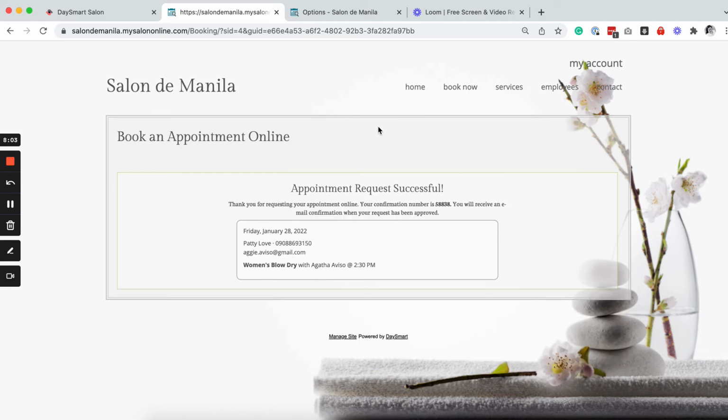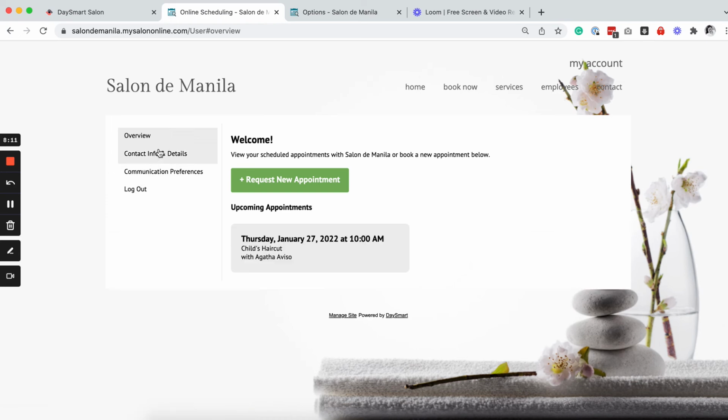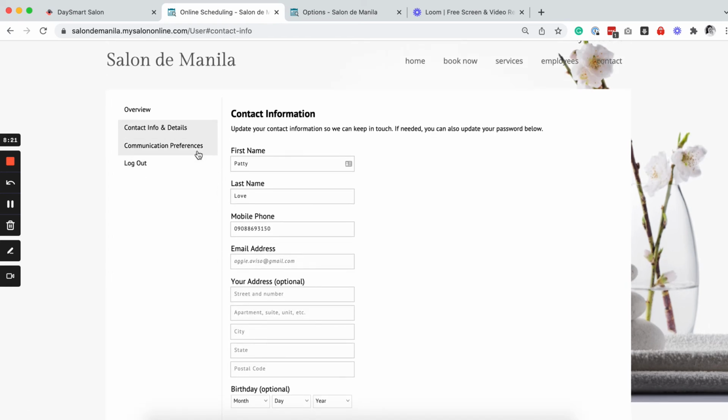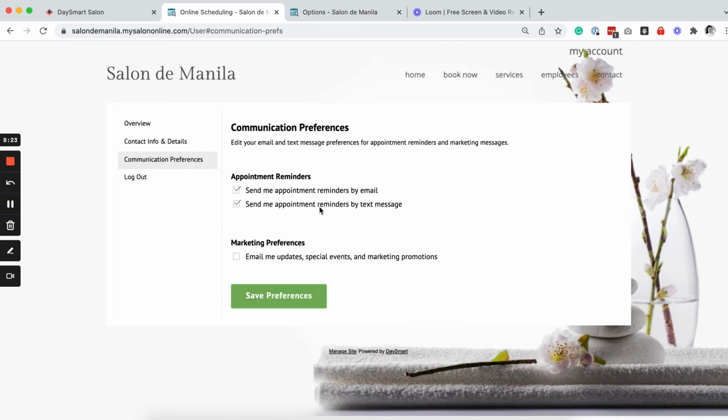That's easy. Now, as an account holder, for example, this is my account, I can see if I have an upcoming appointment, I can update my contact information, and if I want to receive emails and text reminders and marketing emails, I can do that as well. So that's how a customer sees your website, and that's how they actually book an appointment with you. So I'll click on log out.